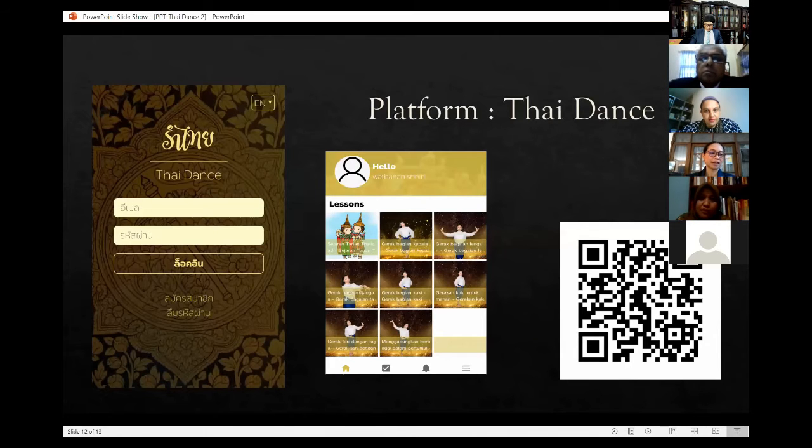Before the end of my talk, here is a QR code for the Thai dance platform. You can access the platform by using the QR code to learn about Thai dance.